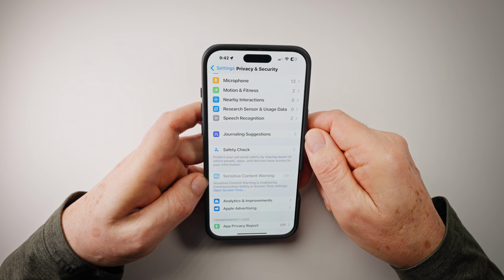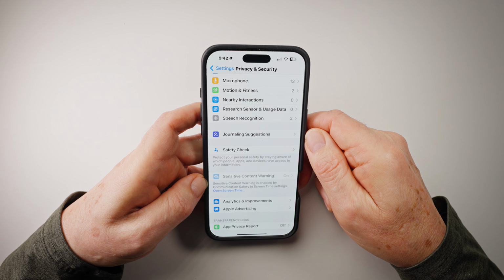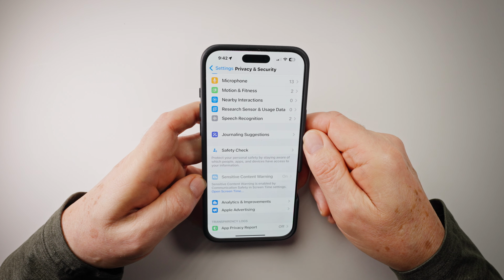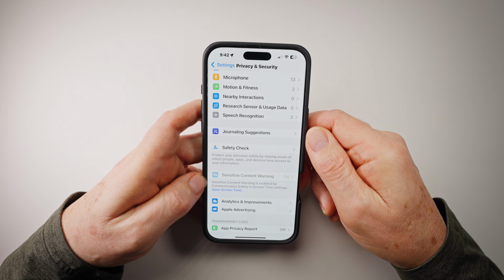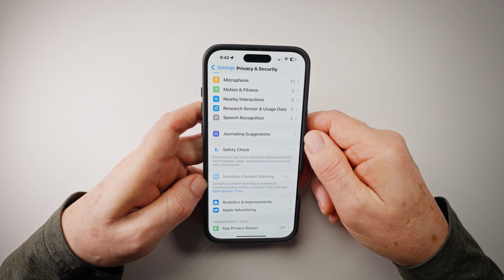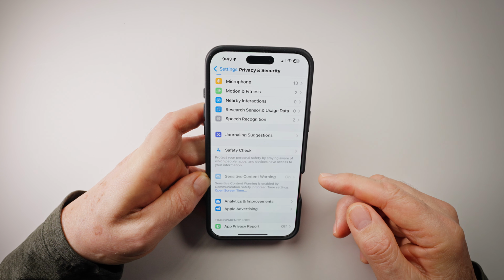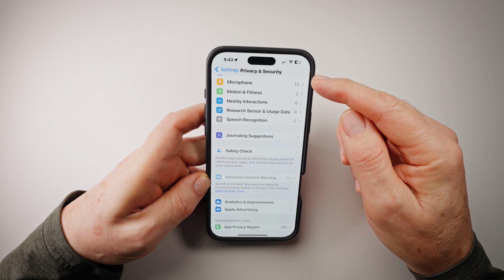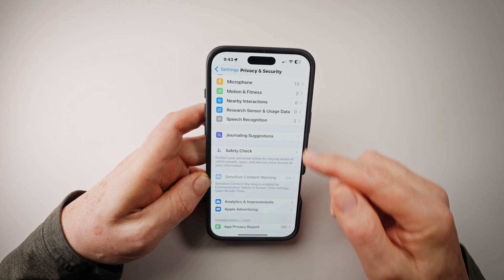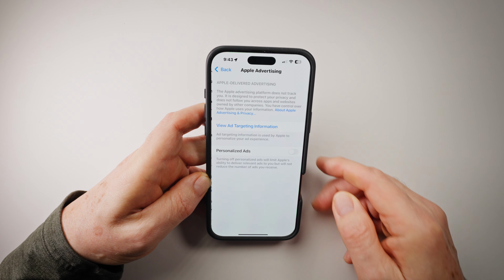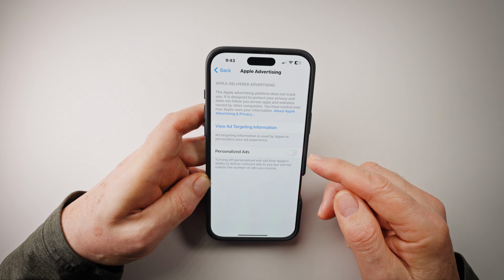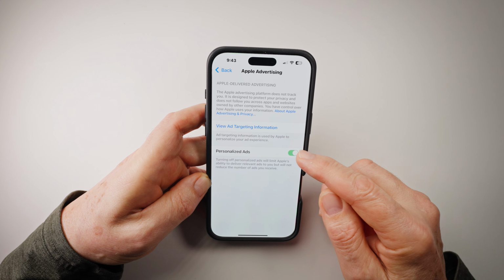Trick number 7, disable Apple personalized ads. Apple uses your data to display advertisements tailored to your interests, but in reality this means that your iPhone collects information about your habits, like the apps you use or sites you visit. To deactivate them, go to Settings, Privacy and Security, Apple Advertising, turn off the personalized ad option.